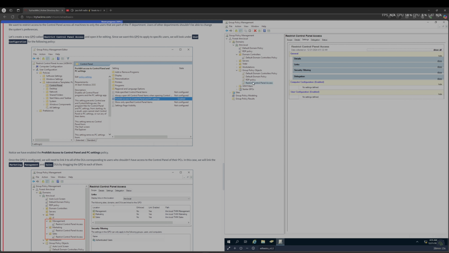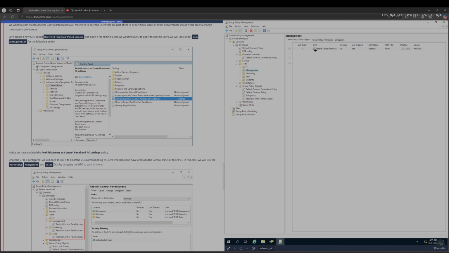And now we're gonna go here and apply this. We're gonna drag this to sales, we're gonna drag this to marketing, and we're gonna drag this to management. Alright, and now it's enabled. And here, if we click on them, we can see restrict control panel access. And they're all on, and it's working. Alright, so now we're done with that.